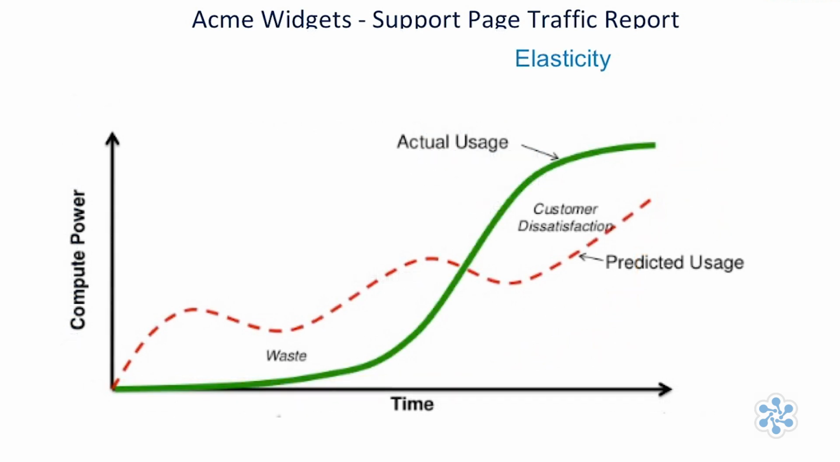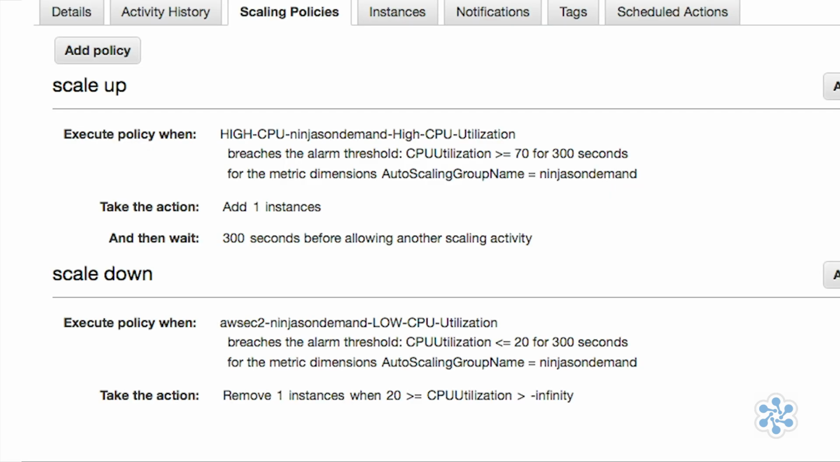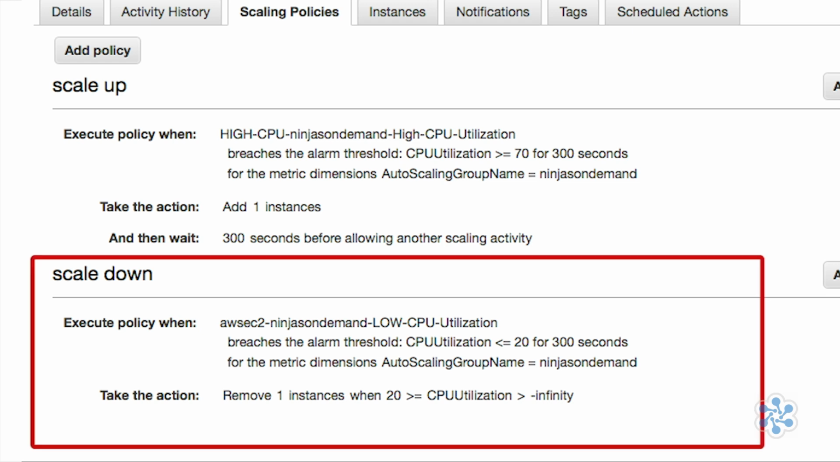Autoscaling makes horizontal scaling easy based on demand or predetermined schedules. You can increase or decrease the number of EC2 instances running based on CloudWatch metrics. In the example on my screen, the autoscale policy will add an instance if the average CPU utilization equals or exceeds 70% for more than 300 seconds, which is 5 minutes. And the other part of the policy will remove instances from the autoscale group if the average CPU for the group equals or is less than 20% for 5 minutes.